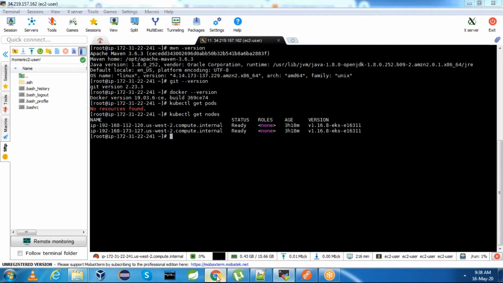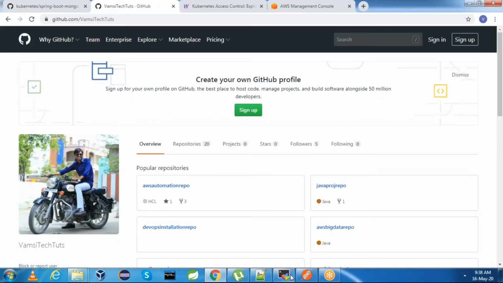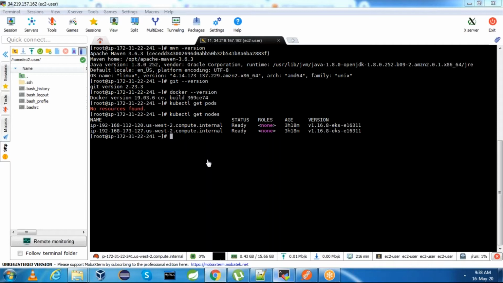I have all the prerequisites, and what we are going to actually do is clone the repository for the Spring Boot Kubernetes example, and once I clone the repository, I will build a Docker image and push it to Docker Hub. From there, I will create Mongo secrets, Mongo config, and then the Mongo persistence volume and persistence volume claim, and then I will do the MongoDB deployment, and then the Spring Boot deployment. This is what I am going to do end to end. Let us get started with the implementation steps.